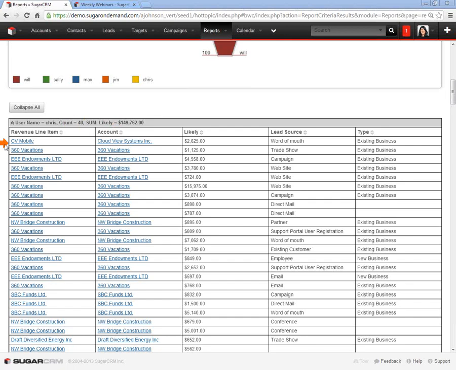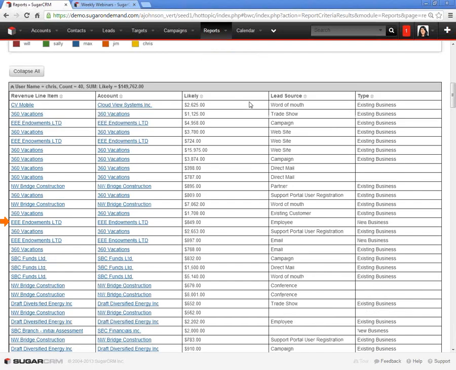But if I want details, I can see those details down at the bottom. And notice these are hyperlinks that will take me to the specific record or the revenue line item record or the account, and then the totals. Okay, so I do have some blanks. You can see them here underneath type. They just weren't filled in. That doesn't mean that the report's wrong. It just means the data wasn't complete.